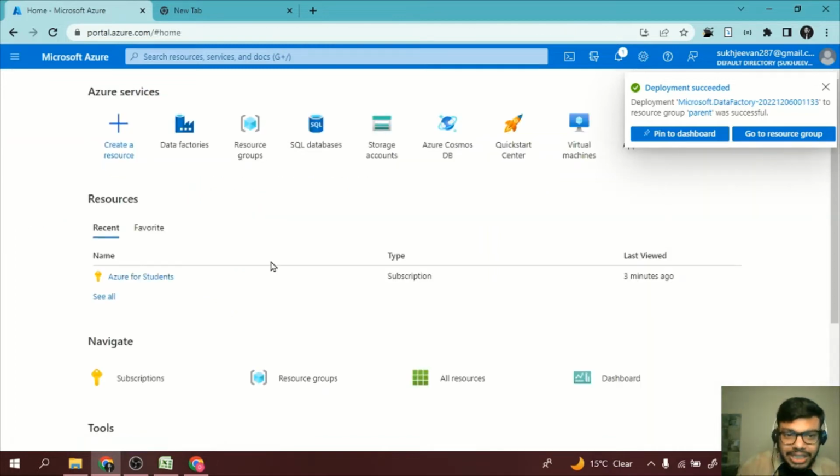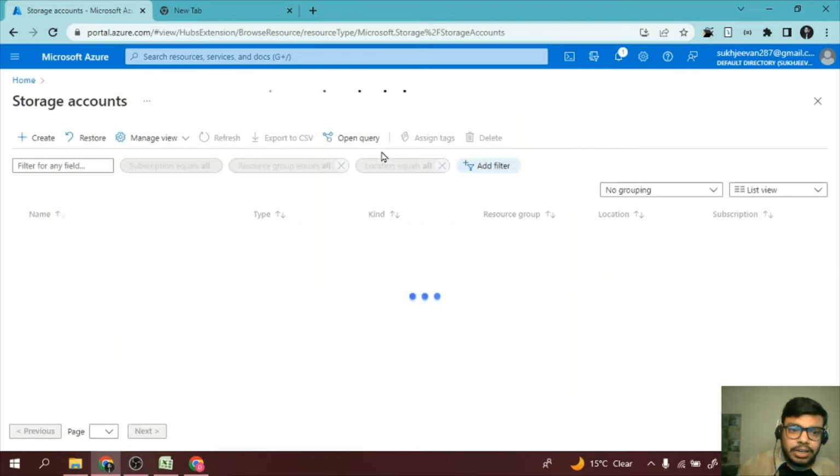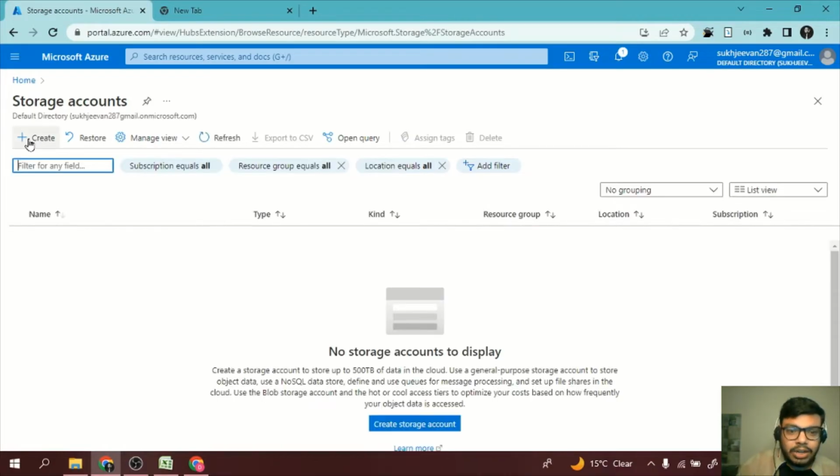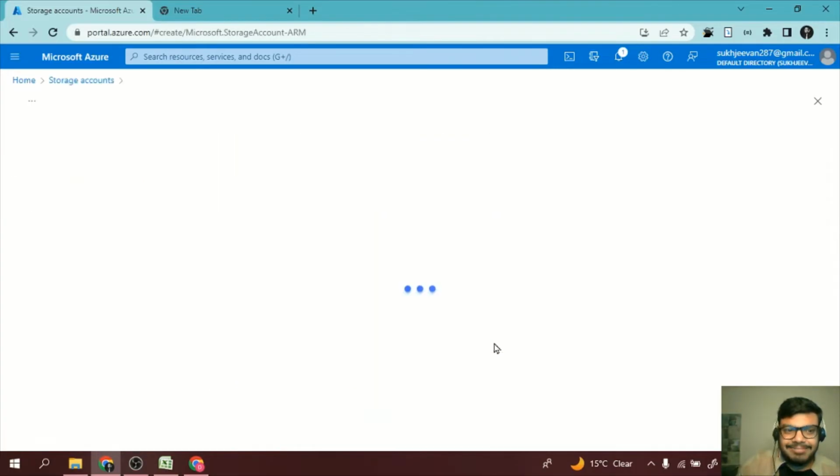Now we also need a storage to store our Excel files. So I will go to Blob Storage. I need to create a storage account. I will click on storage account and click on create again. Once we click on the create button, it will load. It's taking a bit of time.